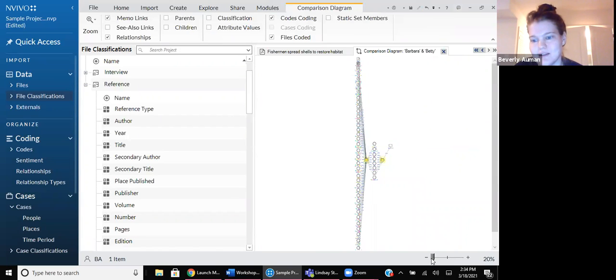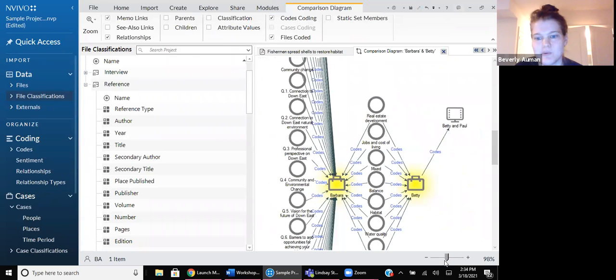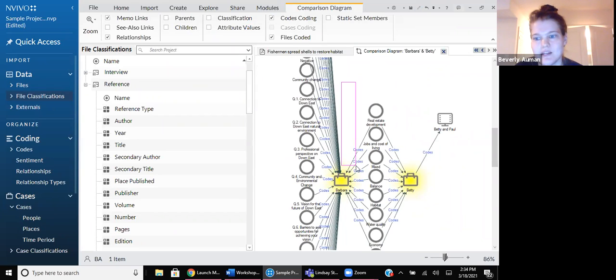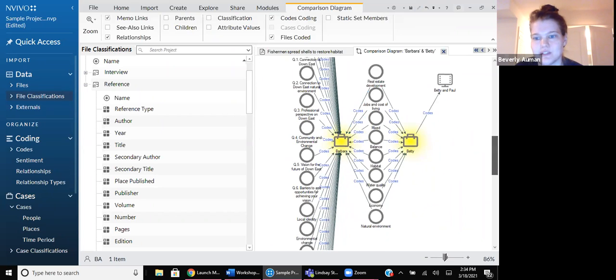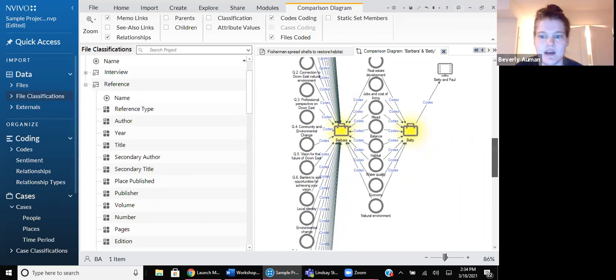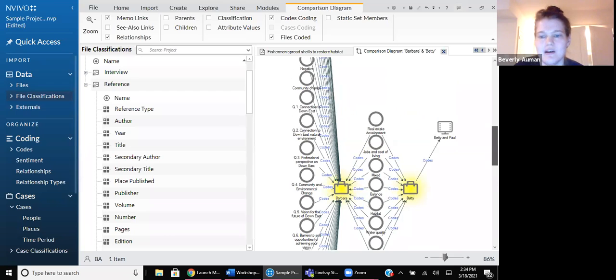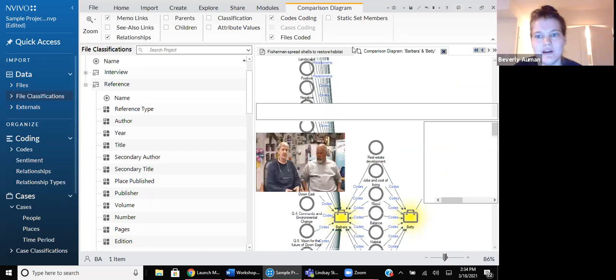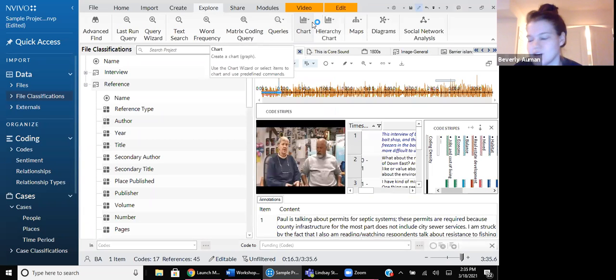Wow, not a lot. This could also be because one of them is a lot longer than the other, but Barbara has a lot more codes than Betty. But they do have a few in common: real estate development, jobs and cost of living, balance, habitat, water quality, economy, and natural environment are all the codes in the middle that they have in common. And then Barbara has a lot of other codes as well. So that is one example of how to use comparison diagrams.